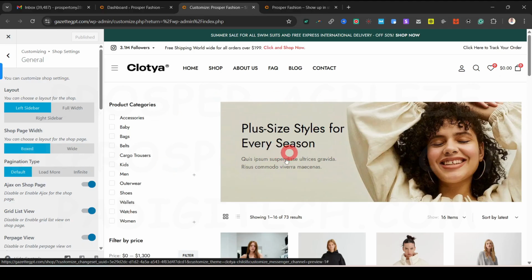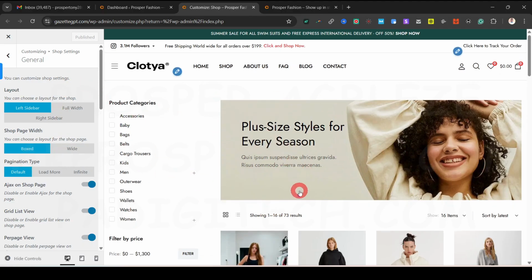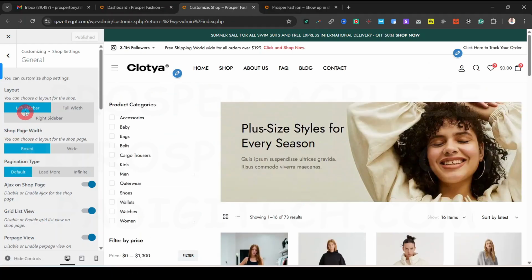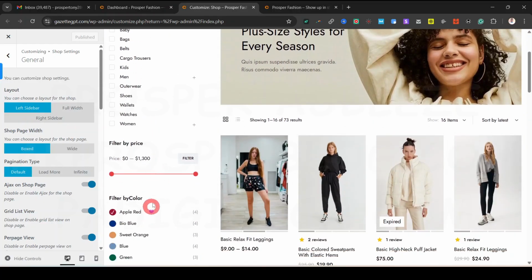All right, so I'm currently on the shop page. I remember it's the shop settings that we are doing. So this is our shop page. So the layout, choose a layout for your shop. If you want the left sidebar, you can see we are currently on the left sidebar. That's why we have it here.